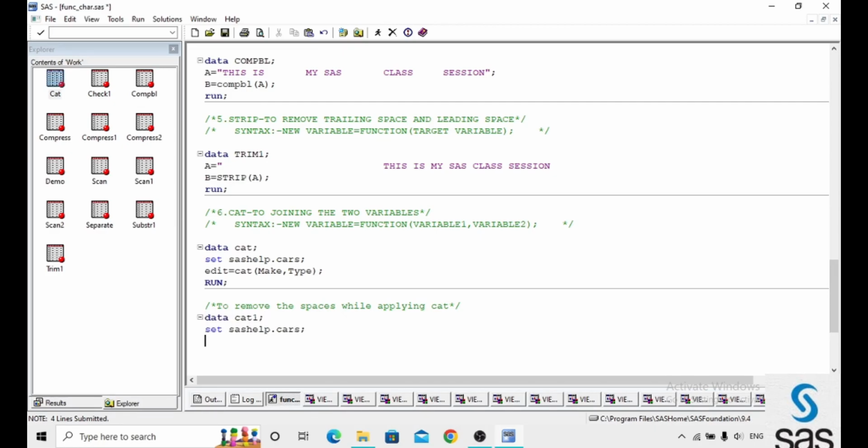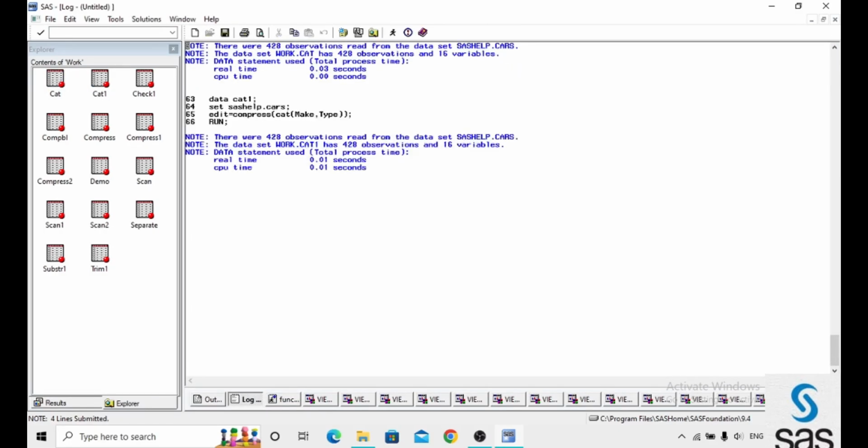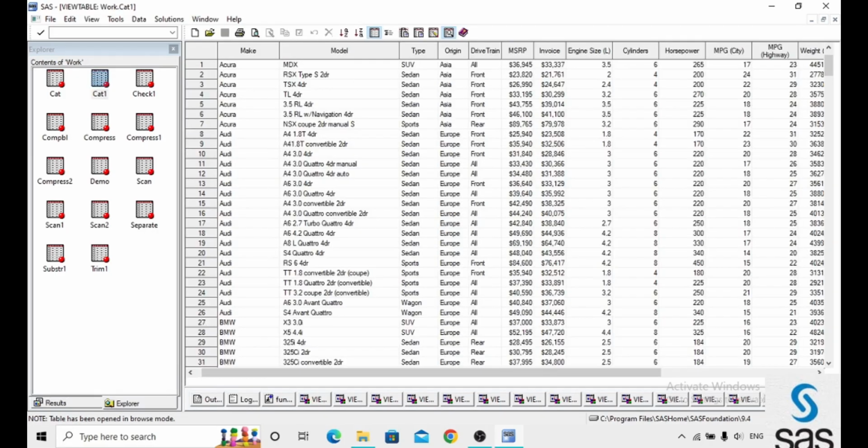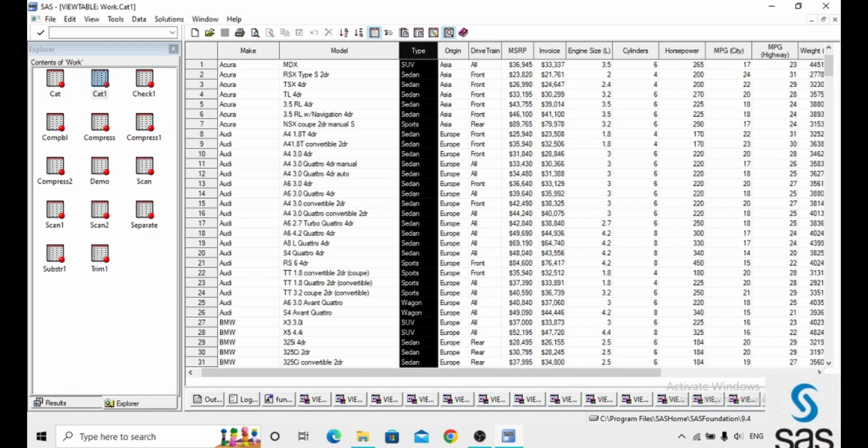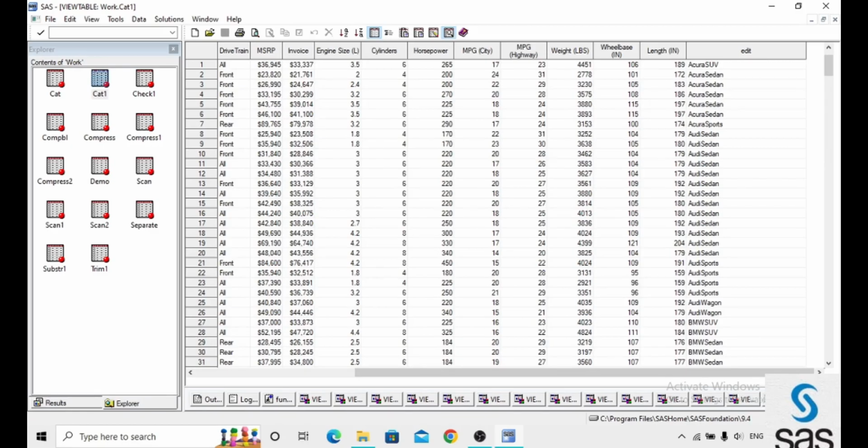And I named the dataset cat1, set sashelp.cars, edit equals compress of cat. Simply, compress removes the spaces between the words in a sentence, and cat joins two variables. Okay, and run. Before opening the dataset, the log is clear, cat. Okay, we already have make and type variables, and edit is without spaces. Why? Because we are using compress.